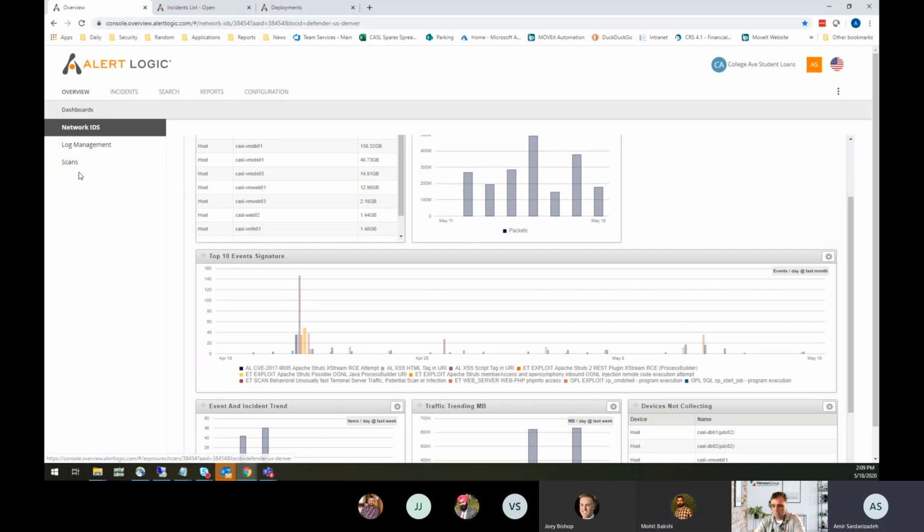We have another tool for vulnerability scanning. So vulnerability scanning is not something we're interested in for Azure. We already have that covered. It's the network intrusion detection and the log management. I'll show you an example of what we're getting at here.